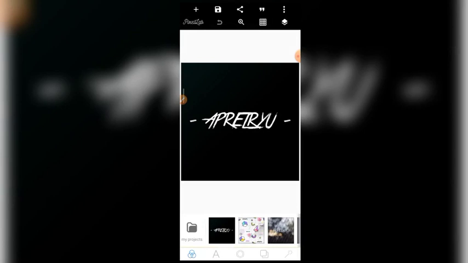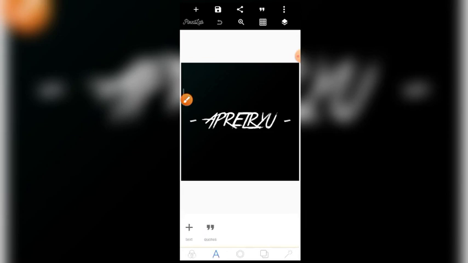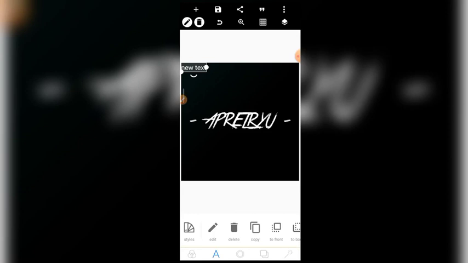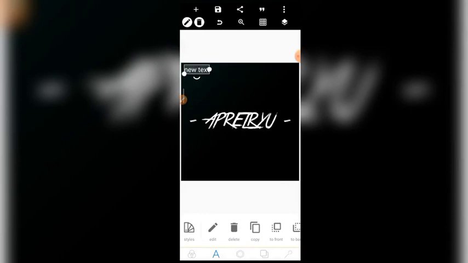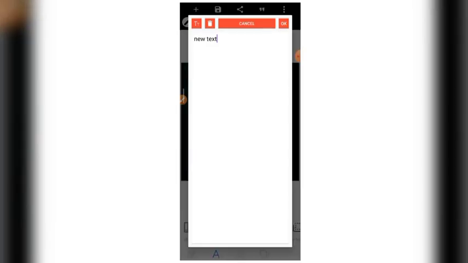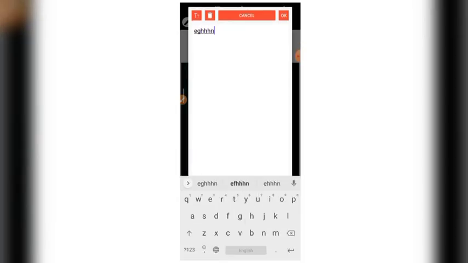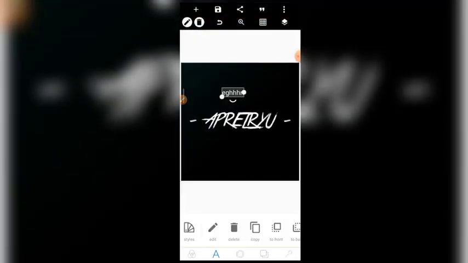So now we move to the next button, which is this particular button here, the alphabet button. There is a whole lot you can do here with the alphabet button. If you click on it, you will see where you can bring in text, and you will see where you can bring in quotes also. Once you type your text, you can edit it by typing whatever you want to input in your design. Then you can delete it.